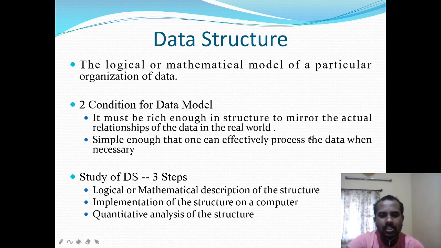The first condition is they should be rich enough in the structure to mirror the actual relationship of the data in the real world. For example, the data model should be identical to the real world relation, and it should be simple in such a way that anyone can process the data.